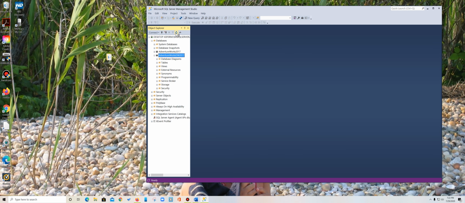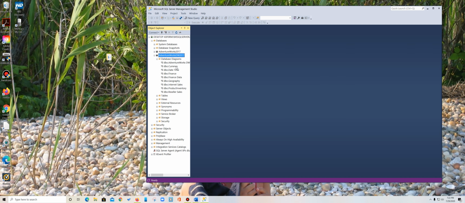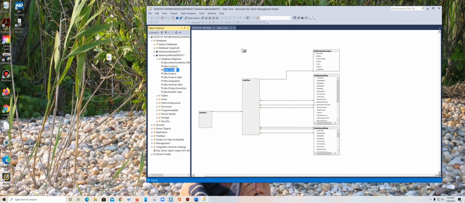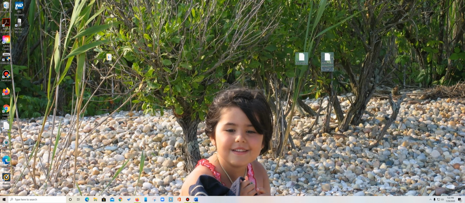So now I'm going to refresh it. I'm going to try to open the diagrams. It's going to prompt, do you wish to create them, and I say yes. And if I go and open one, here are the diagrams that we're going to be using in class. All right, so that's done. So we're done.